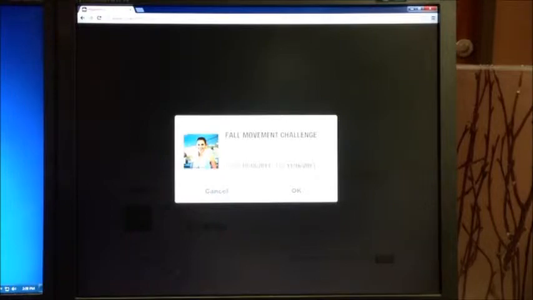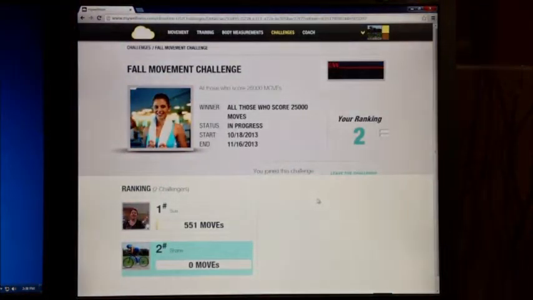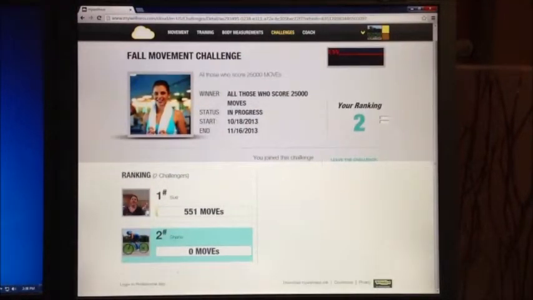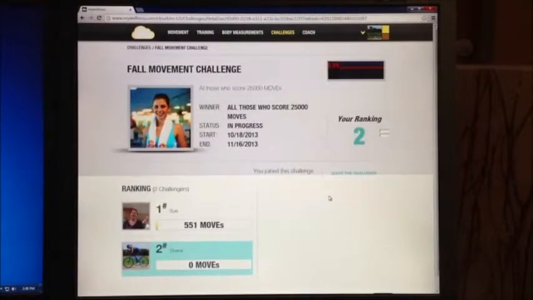Join in this challenge, Fall Movement Challenge, and I'm going to click OK. And now there's 2 people in here right now. There's somebody leading me, and here's me in second place. And there could be 100 people on here, there could be 5 people on here. It really just depends on how many people have chosen to join that challenge.